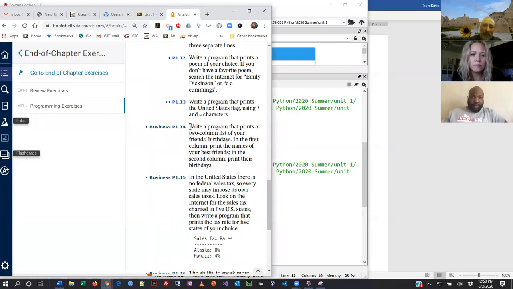All right, this one gets a little more challenging. It says, write a program that prints a 2-column list of your friends' birthdays. In the first column, print the name of your best friends. In the second column, print their birthdays.